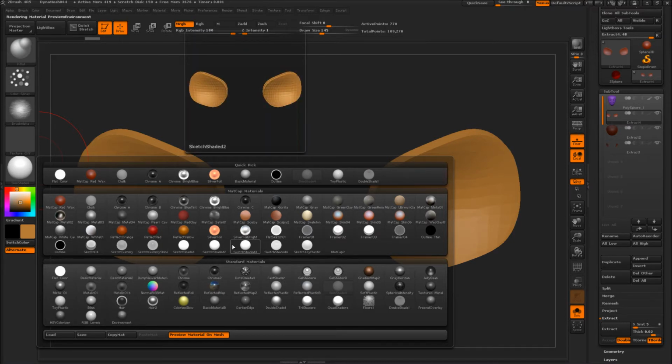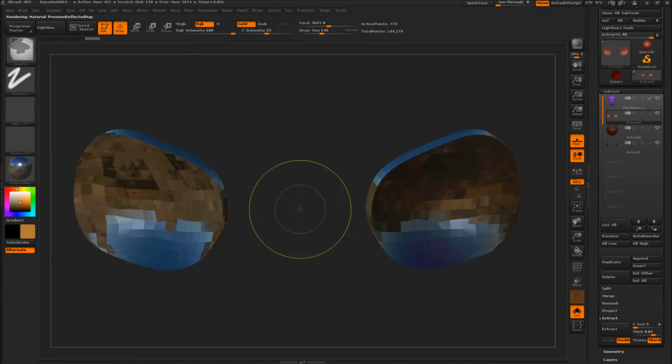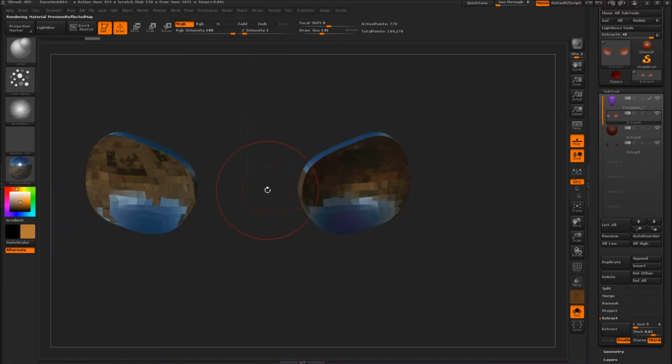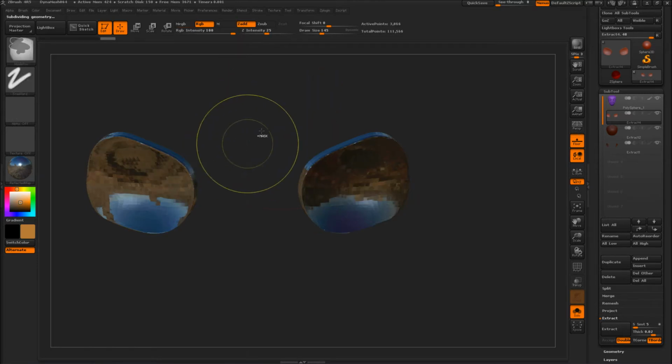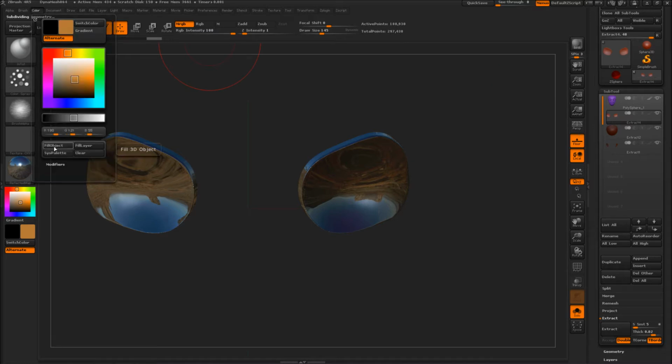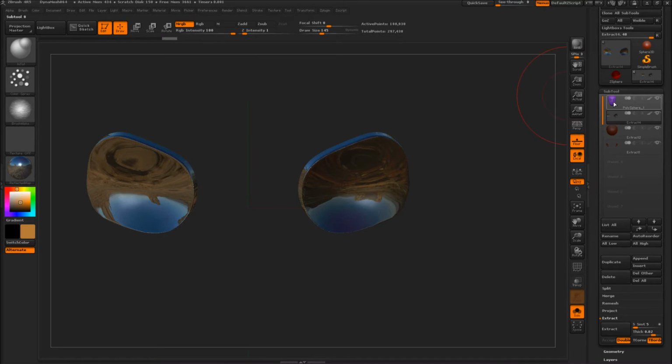Let's see. Nice, that's fancy. I like the way that looks. Okay, press Control D a few times. So he's got really nice shades. Okay, I like that. Then color, fill object. So now his eyes are done.